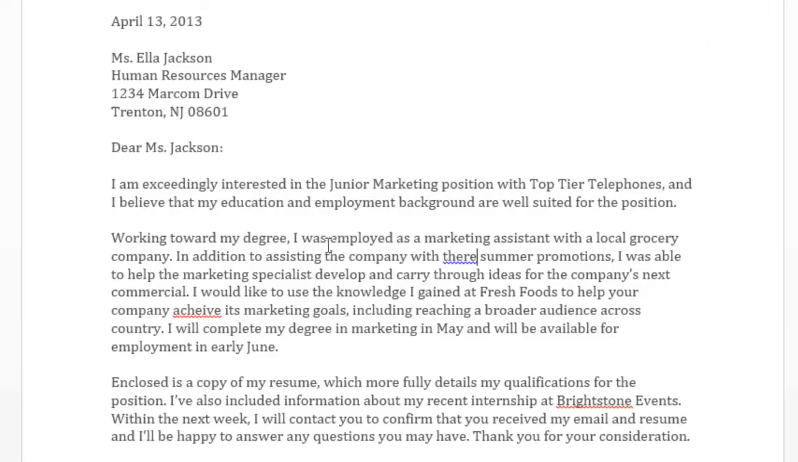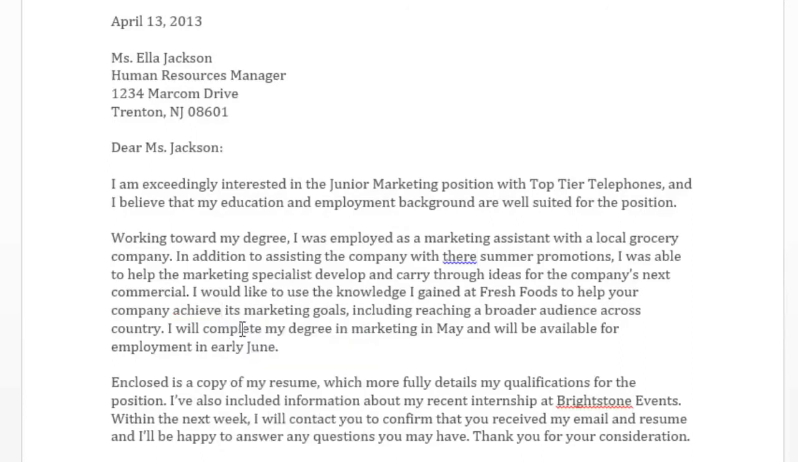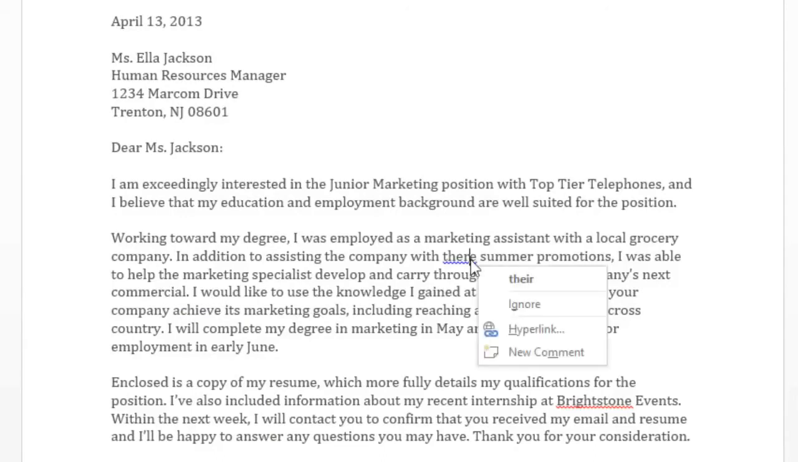Here's how it works. Red means that there's a spelling error. To correct it, all you have to do is right-click, then choose the proper spelling from the menu. Blue means that there's some kind of grammatical error. In this example, it looks like I used the wrong word in the context of the sentence. I should have used their, as in let's have the party at their house.